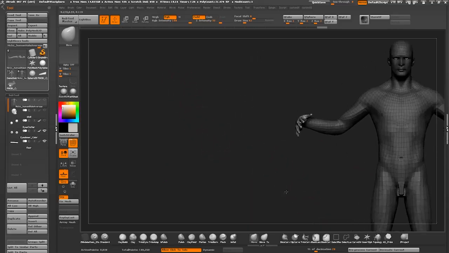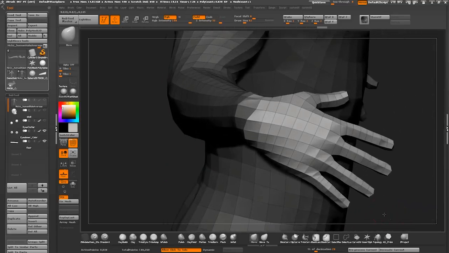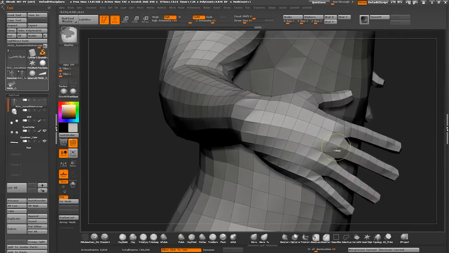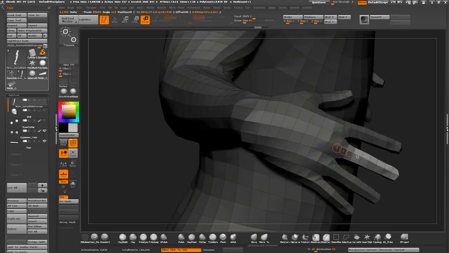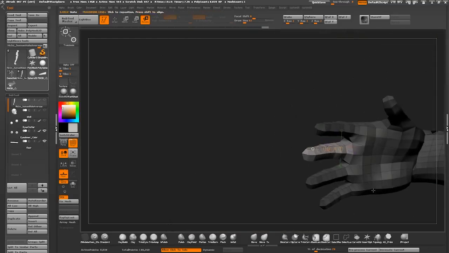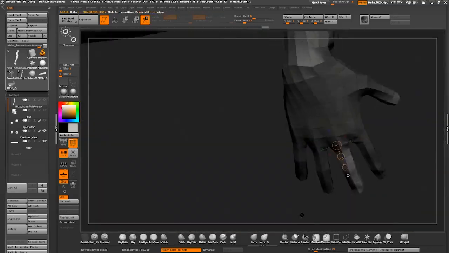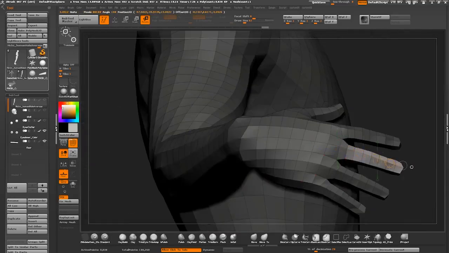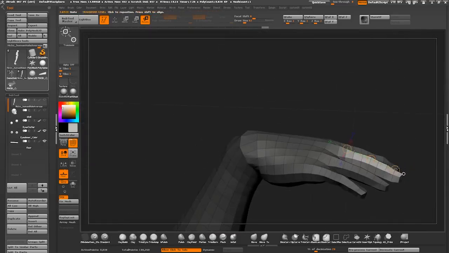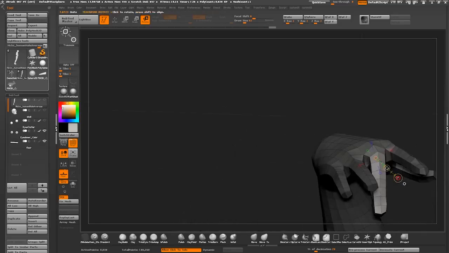So let's go back to our guy, and if I just Control drag with my transpose on, you can see I instantly just masked one finger. And now I can put my transpose line in place, move it in a bit, and I can rotate. Really useful.